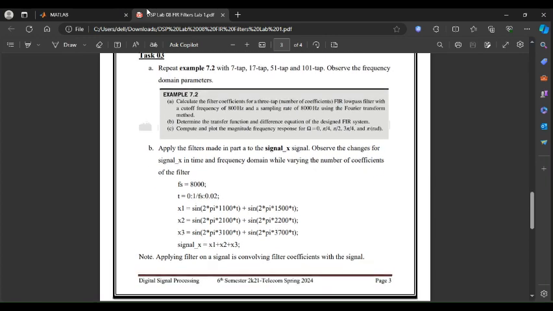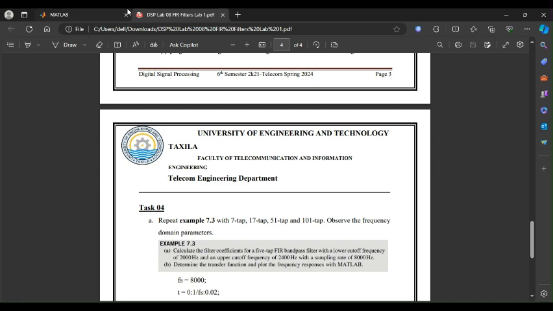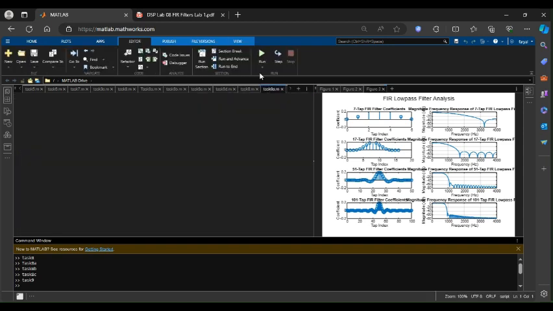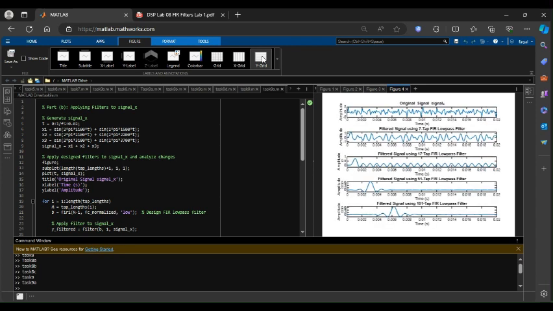Moving towards part B of the lab, that is, apply the filters made in part A to signal X. Observe the change in the signal in time and frequency domain while varying the number of coefficients of the filters. And here is the output. In part B, we generate a signal by combining sinusoid components at specific frequencies. For each tap length from part A, we design the corresponding FIR low pass filter and apply each filter to signal X using the filter function, and plot the resulting filtered signal y filtered in the time domain.